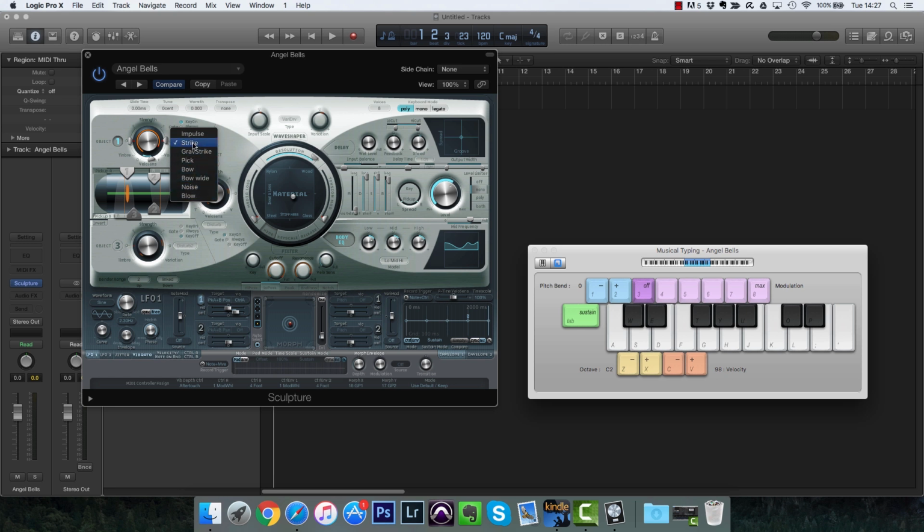So strike sounds like this. But we can also pick it. We can bow it. And obviously that sounds quite odd because we're bowing a bell. We can noise, and that does it without an impulse or an attack, and then blow. And with blow you can really hear that airy sound at the beginning. So we've got some distortion there. So play around with that.